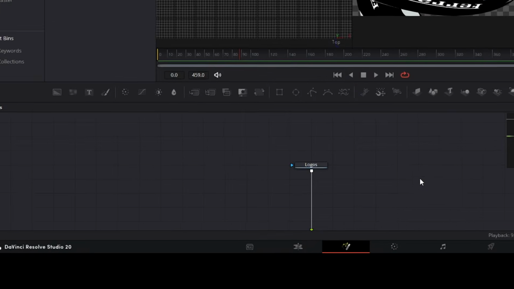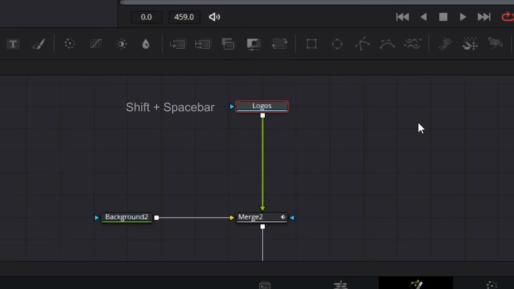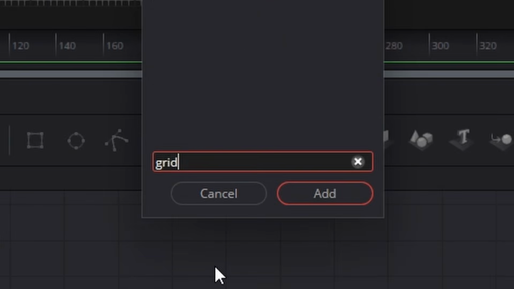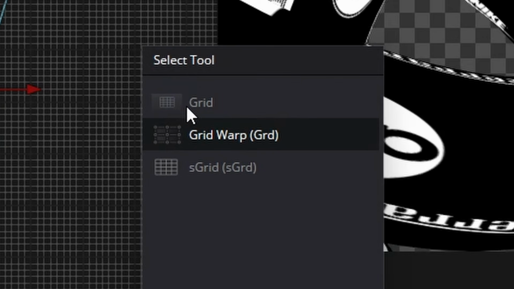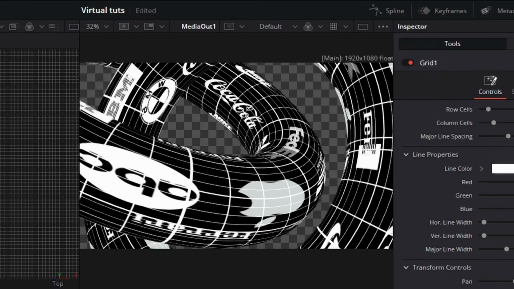Now the next thing we need to do is add the grid, and that's super easy. What we're going to do is click on the logos just here, hit Shift+Spacebar, and we're looking for grid. Now be careful because there's 3 of them. It's this one that you need. I just clicked on that and it defaulted back to the wrong one, so just make sure you've got that selected and hit apply like that.